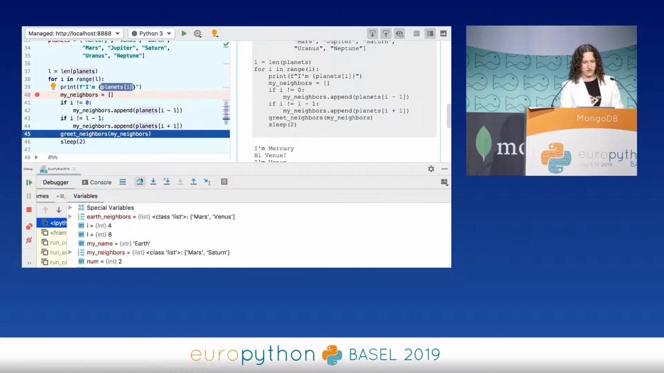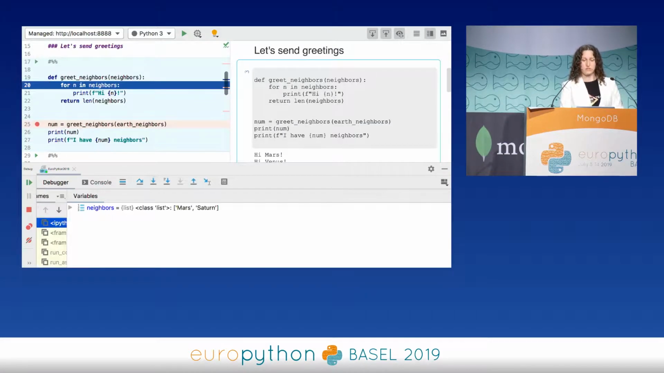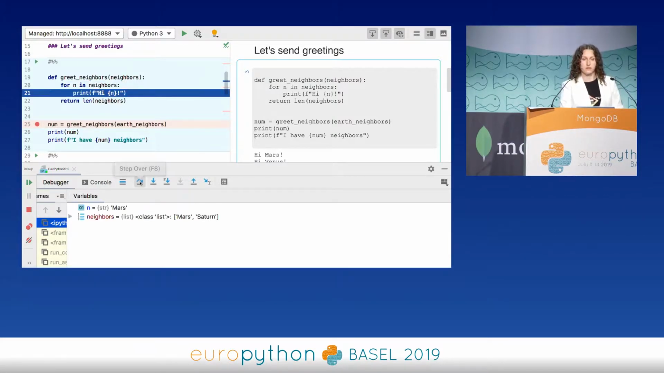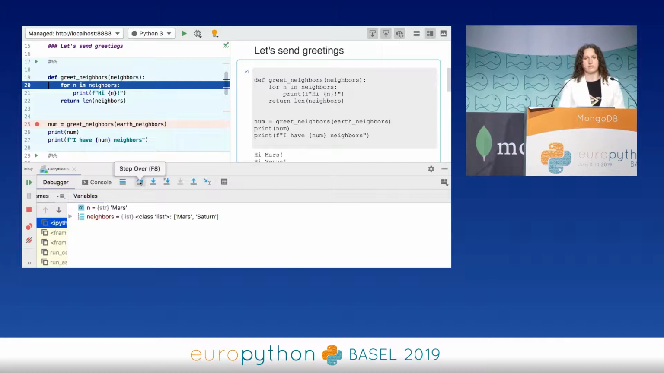Great. Also, we can execute step into again, where we call the greet neighbors function, and we navigate to the correct place where the function was defined, even though it was defined in another cell.